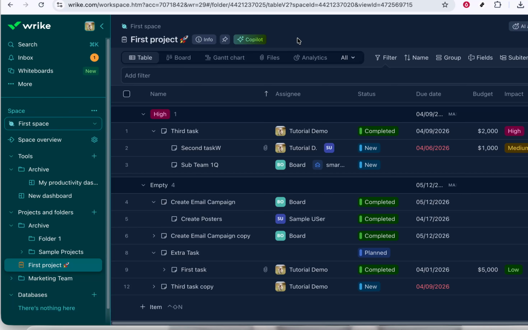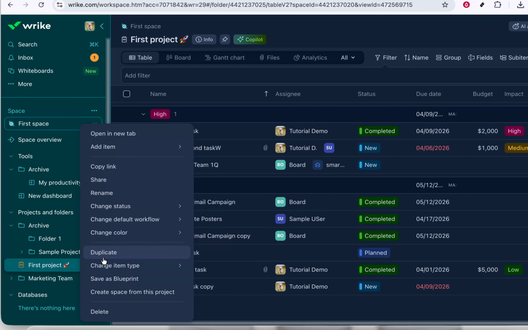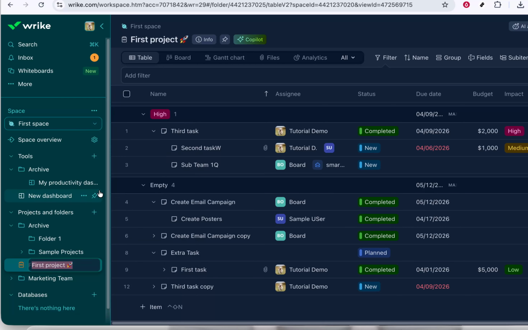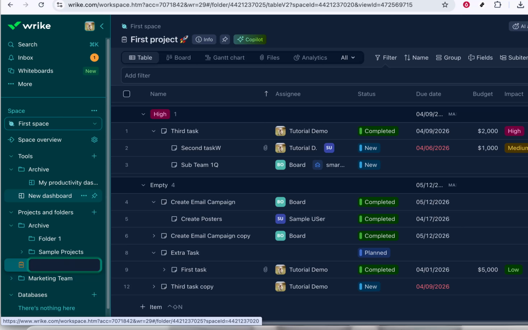Look for the three dots icon, sometimes called the More Options or Kebab menu. You'll usually find this near the project name at the top of the screen, or alongside the project in a list view. Click on those three dots. This opens a small menu with several options related to that project. From that menu, click on the option that says Rename.